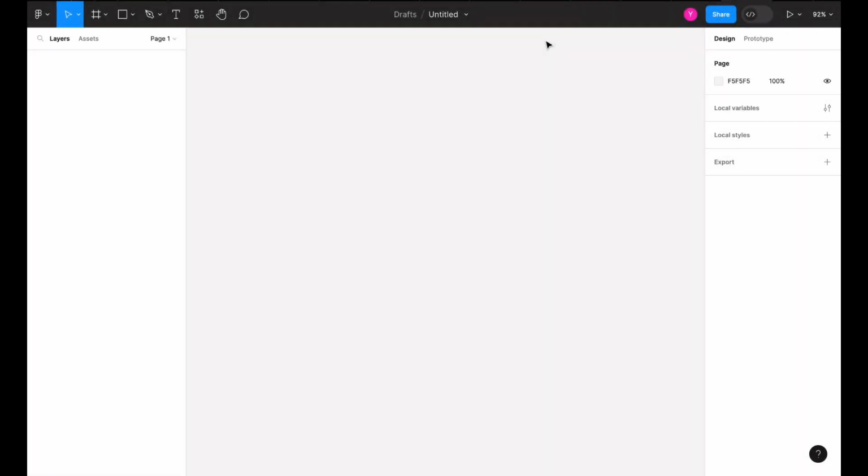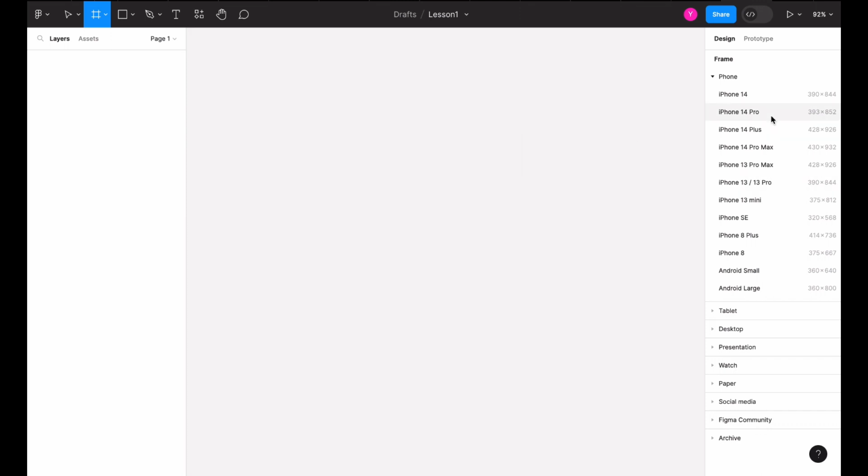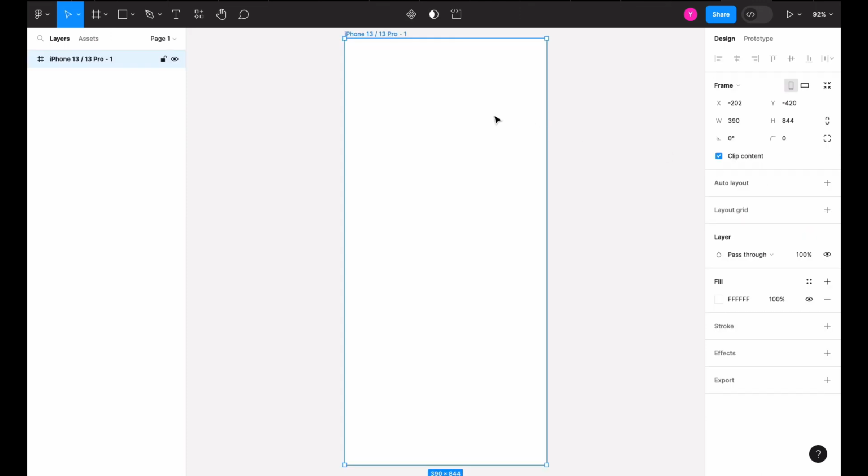New Figma file, and for this lesson we're going to be naming this one lesson 1. Then the next thing is to go to this hashtag looking icon here, click on the drop down and select frame. Now go to the right and select the type of frame you want to use. So this is the phone frame, this is the parent frame of the entire design on this particular screen. So I'm going with iPhone 13.